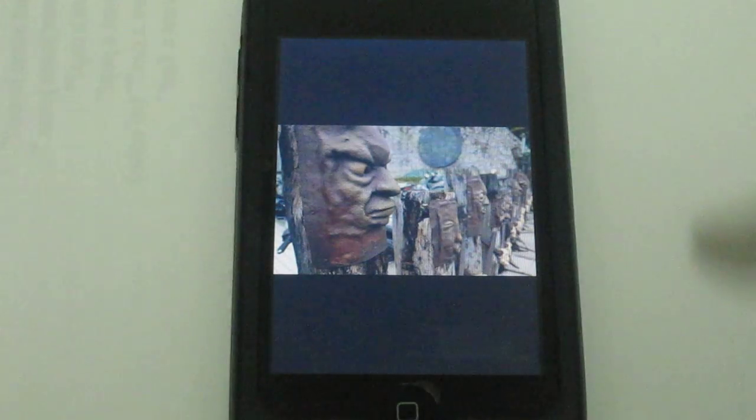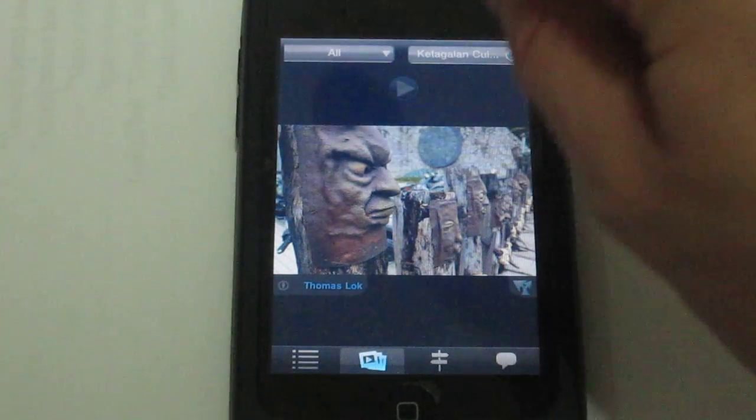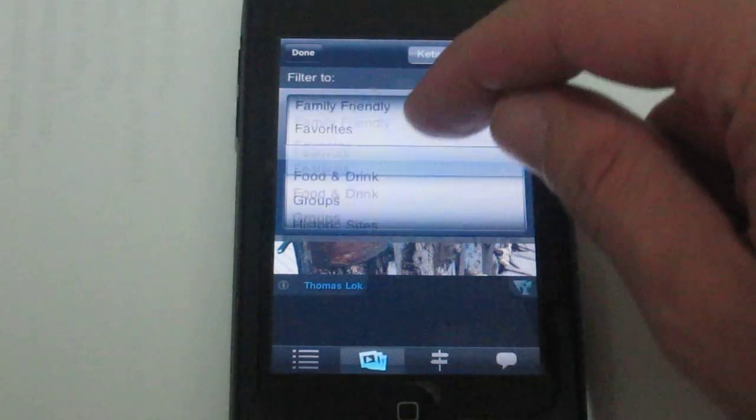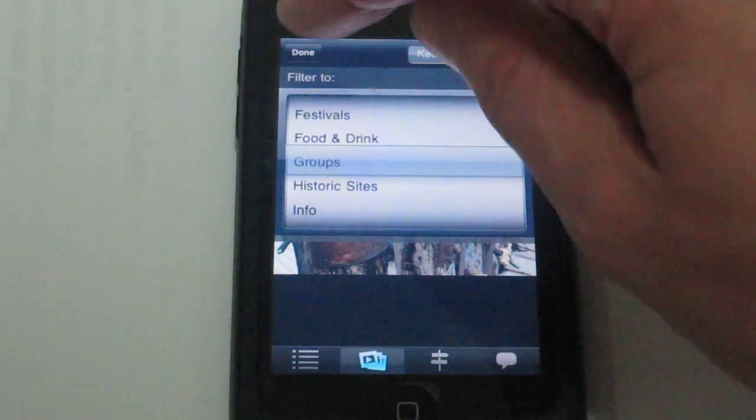If you want to filter the slideshow, you can also filter in the same way. If you only want to see slides of museums or only want to see slides of outdoor activities, you can filter it using this bit.